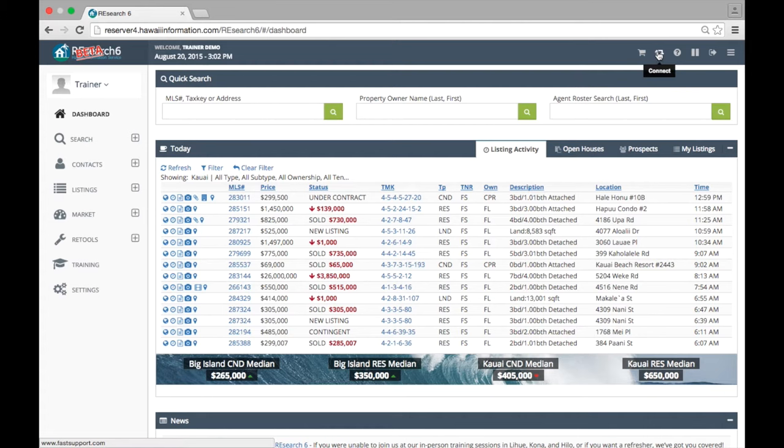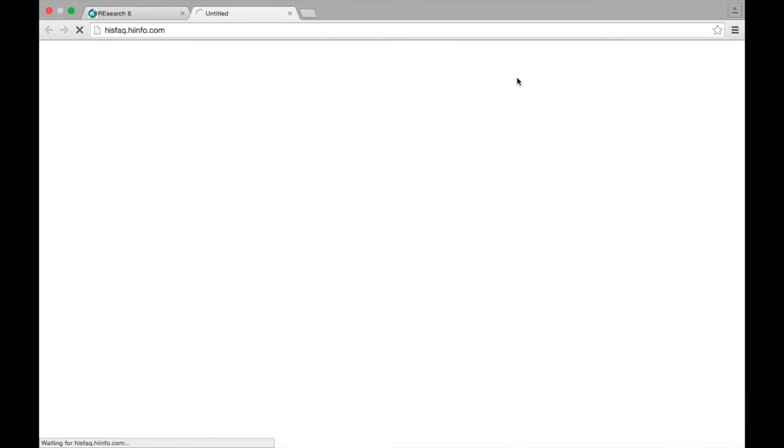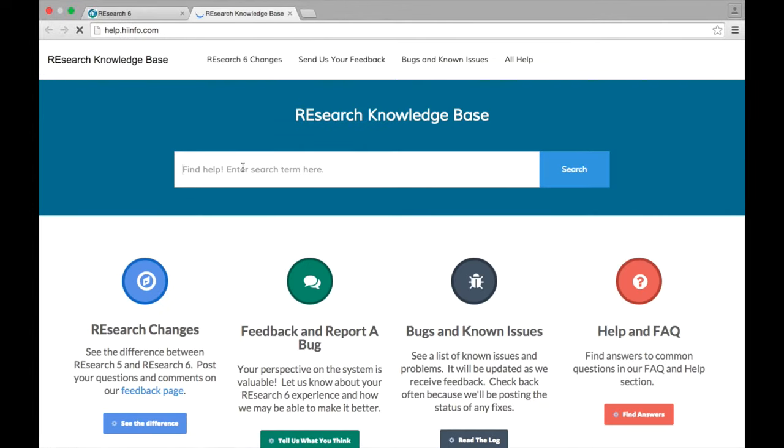Disconnect icon. If you ever call for text help, sometimes they'll try to do what we call a remote session. We use a little third party tool to connect to people's computers and manually help them. This little icon here is going to take you to our new help page. It's help.hiinfo.com.